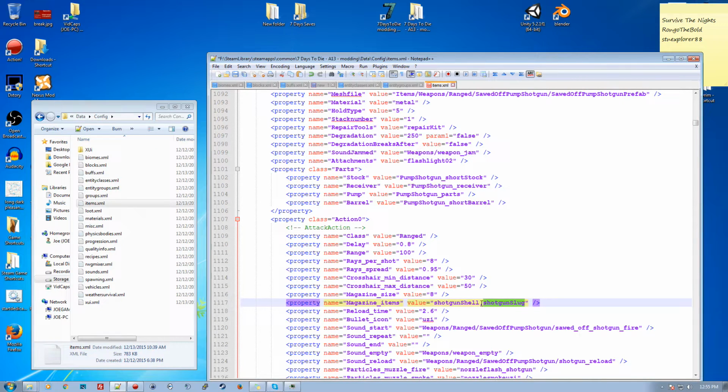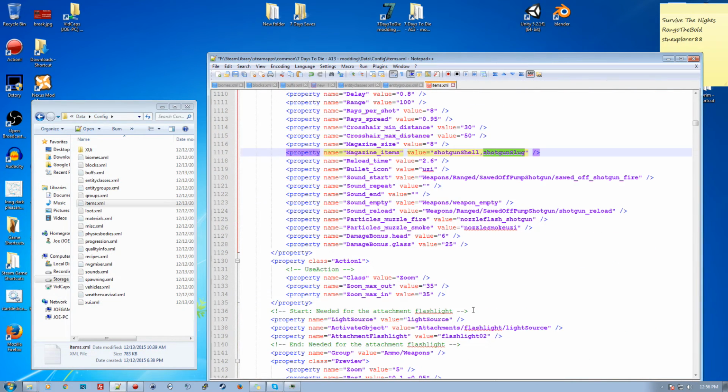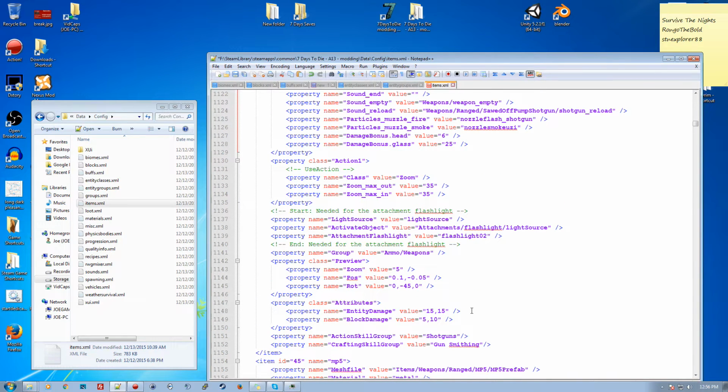So if there's a space, it'll look for something called space shotgun slug. It does not do a trim when it does that. They should fix that. So if you want to use shotgun slugs in your sawed-off shotgun, make sure you add that to your magazine items. That's on line 1117 of default. And then also attachment flashlight, activate object, flashlight source, light source.